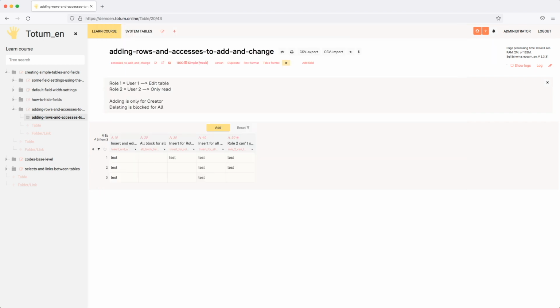These are the basic settings for accessing tables and fields. There is also the possibility to block hard and not hard editing with codes. But we will talk about this in the next parts of this tutorial. That's all. On to the next video.